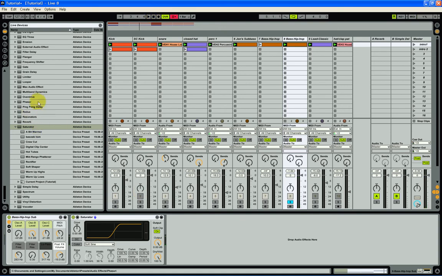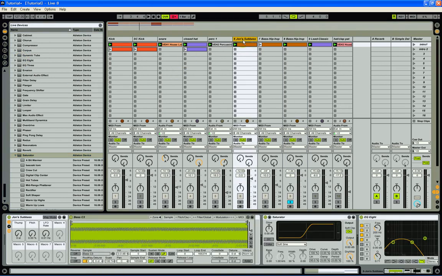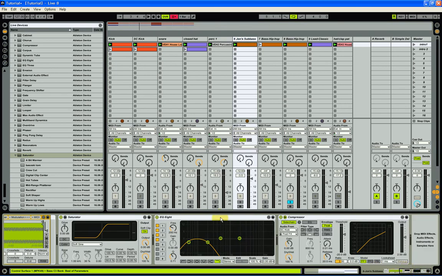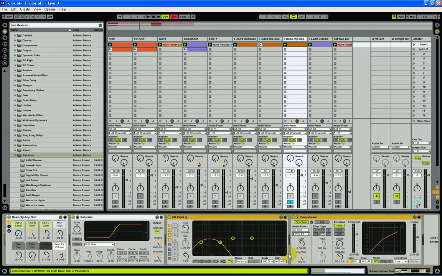Okay. Alright, and then again we're going to take our EQ8, and actually if you want to do this a quicker way, just go back to the sub bass and copy. Right, I'm going to go ahead and copy the EQ8 and the compressor and then paste those onto the hip hop bass. Alright, so go down here and just click paste, and bam, there we go.